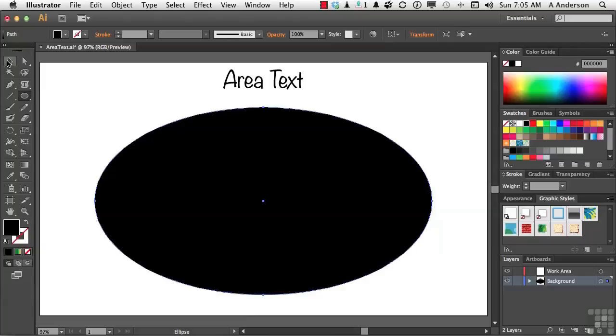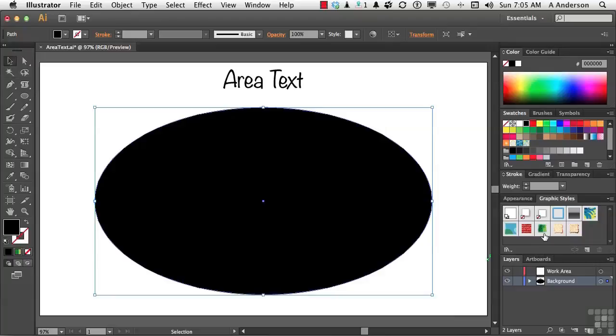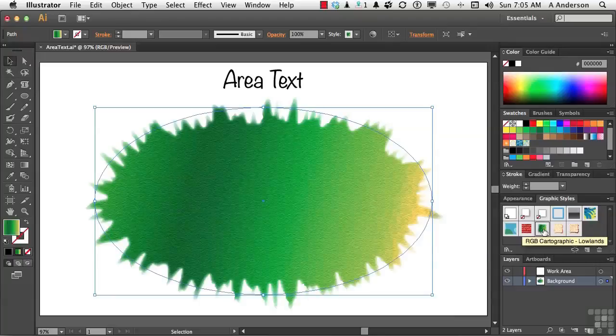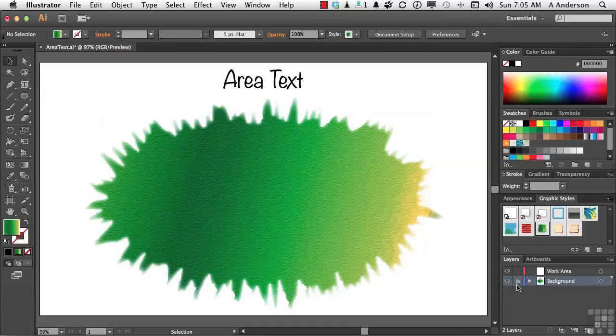Come over, pick up your selection tool. Make sure it's selected. And select this option right here. All right, kind of looks like a big splat, doesn't it? We got that done. Lock down the background layer by clicking right here until you see a nice little lock come up. Go back to the work area layer. Now we're ready. Open up your type tool.